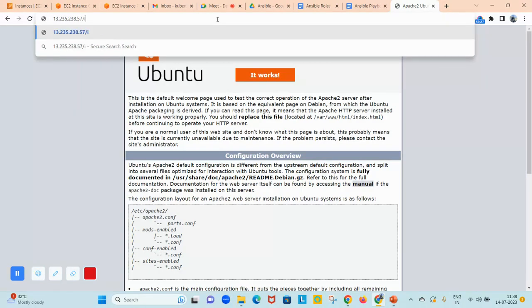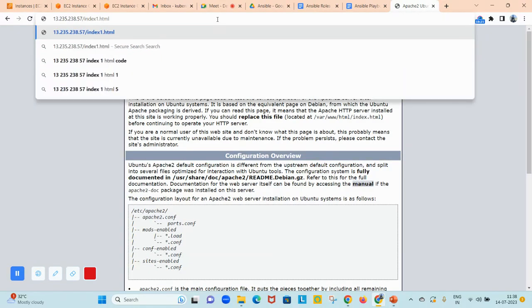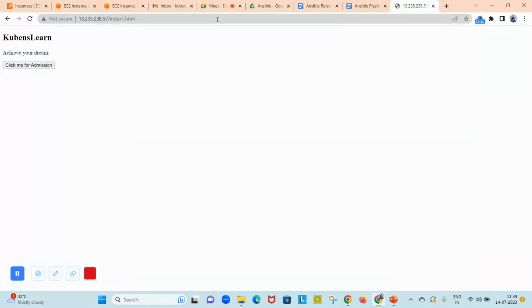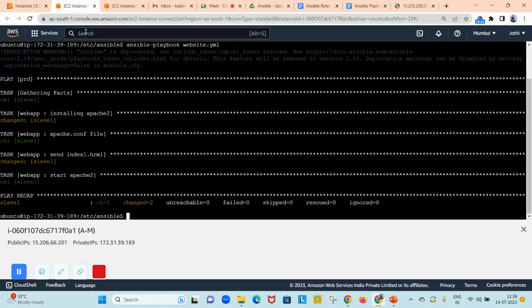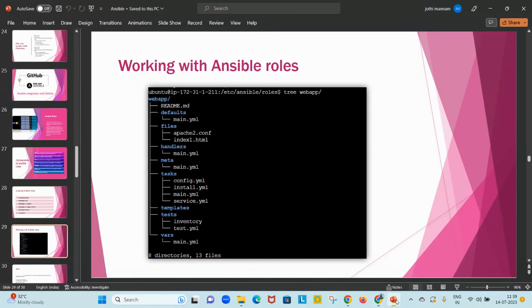And then I will say index1.html. We have actually copied this particular application, right? It's working. Got it? Any doubt? This is how the roles work.